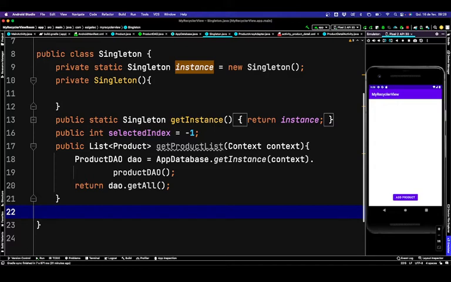Excuse me. Yes. Could you draw a graph on the board to explain their relationship? What do you mean relationship? The relationship between the interface, the singleton.